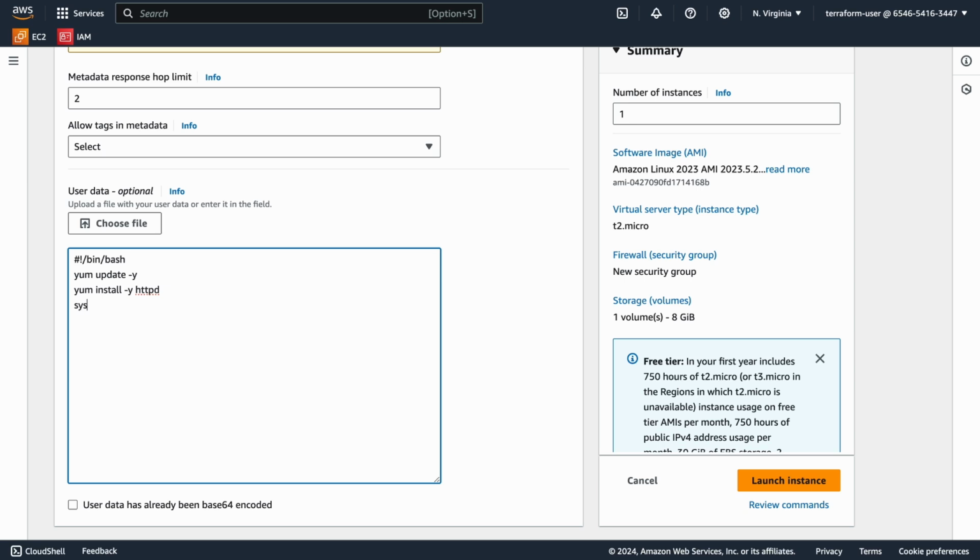Proceeding forward, once httpd is installed, we need to start the server. So for that, systemctl enable httpd, and then we are going to start the server.